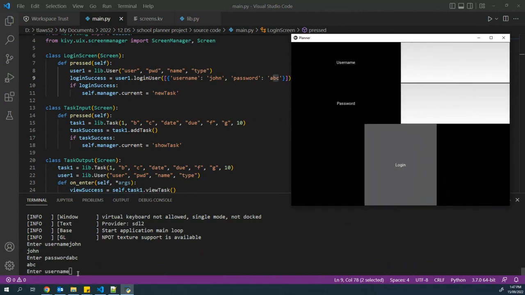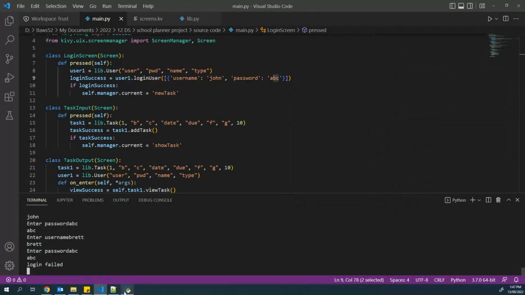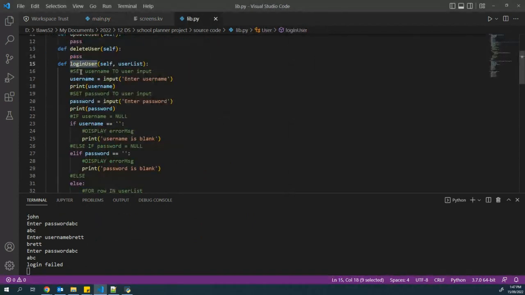All right, I'll try logging in again because I logged out. This time we'll say Brett, even use the right password. It says login failed, and we're still on the login screen. So it does do exactly what we told it to do. We've now applied our algorithm by adding in our Python code.